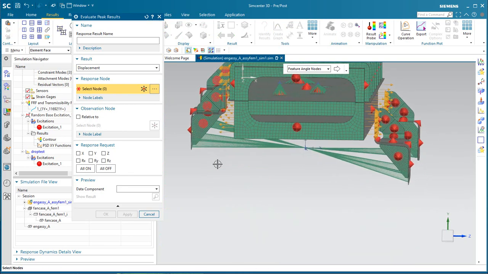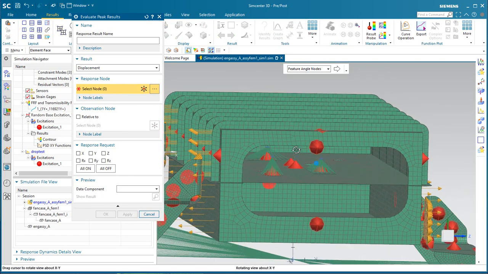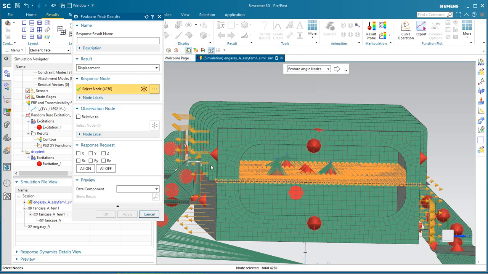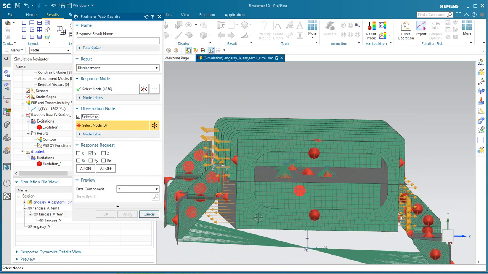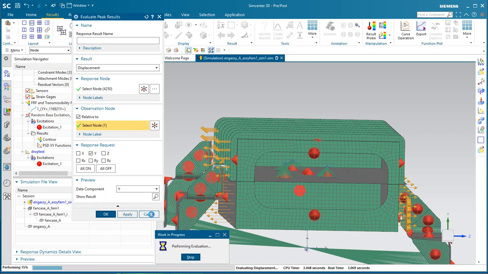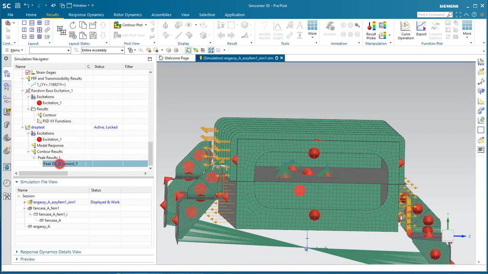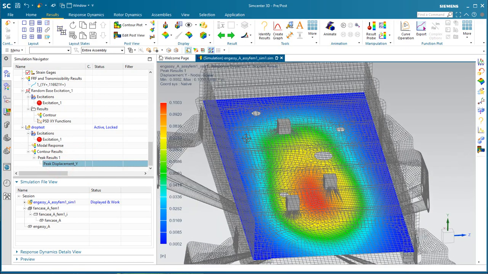And we're really interested in displacements just on the board, so I'll just select the feature angle nodes, selecting one of the nodes on the board, and it will get everything on the board. We'll look at the displacement in Y, and we also want it relative to the node that is our excitation node. So here I'll pause the video. It takes about 20 seconds or so to get our board displacement results.